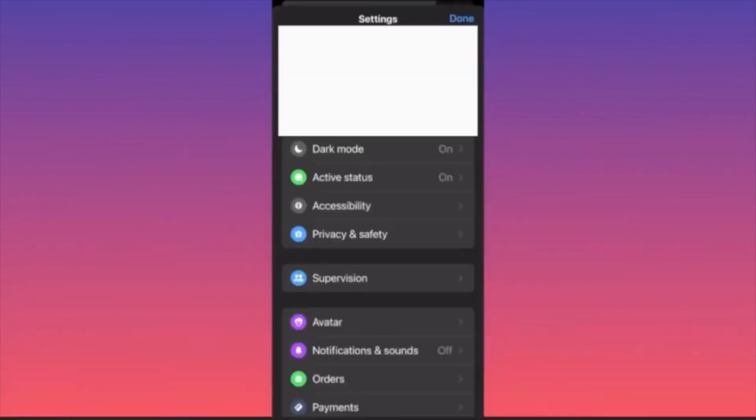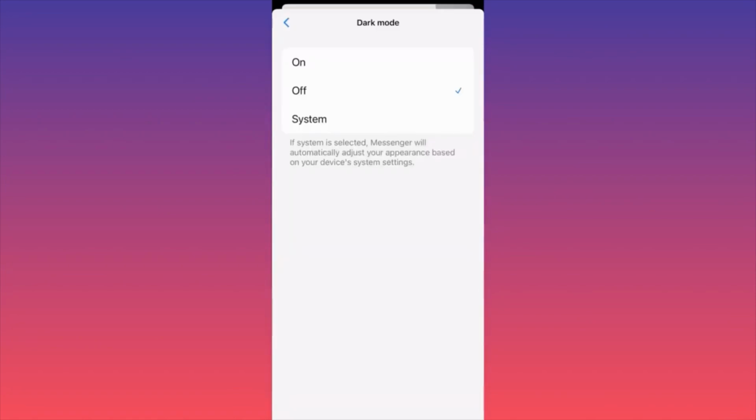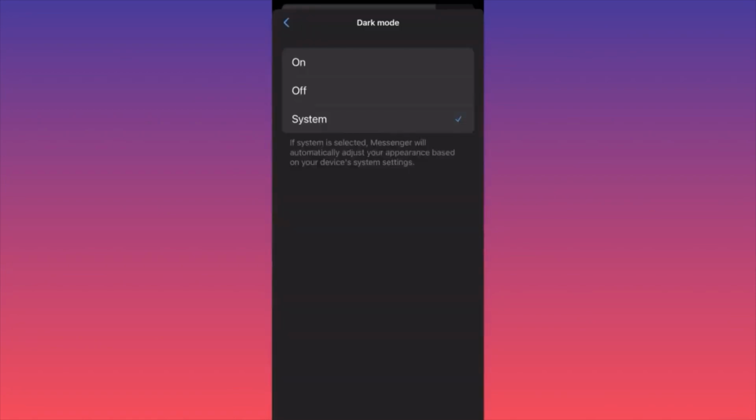You click on the gear icon, and the first available option in the settings is actually dark mode. You click on dark mode, and this is where the magic happens. You have on, off, and you have the system. System essentially means whatever is the default mode on your own phone. If you have on your default settings on your device, for example, Android or iPhone, a dark mode on your phone, this is what it means.